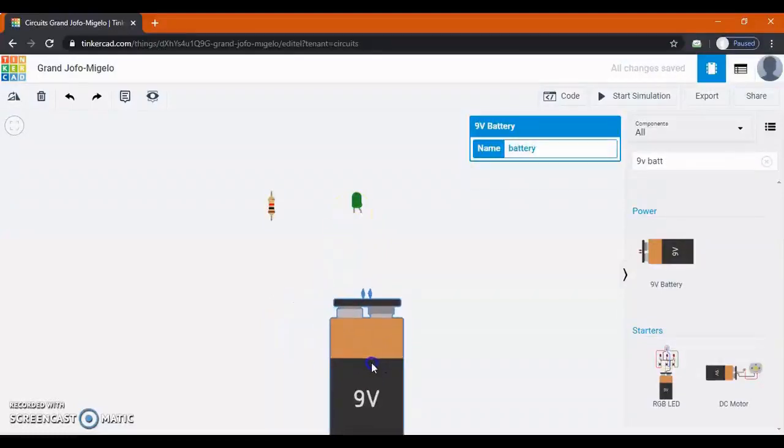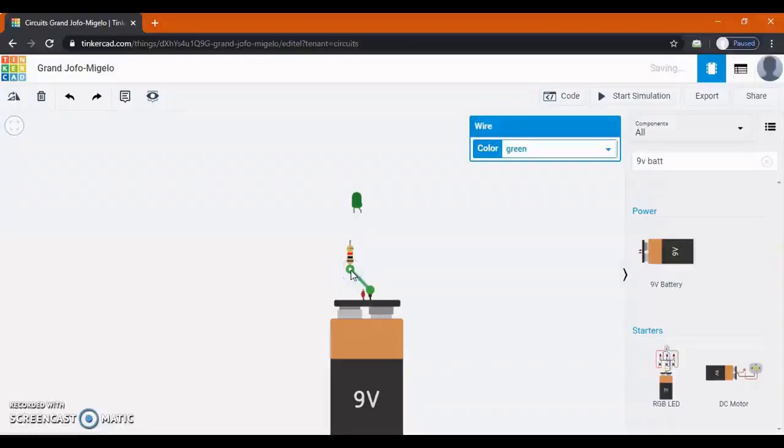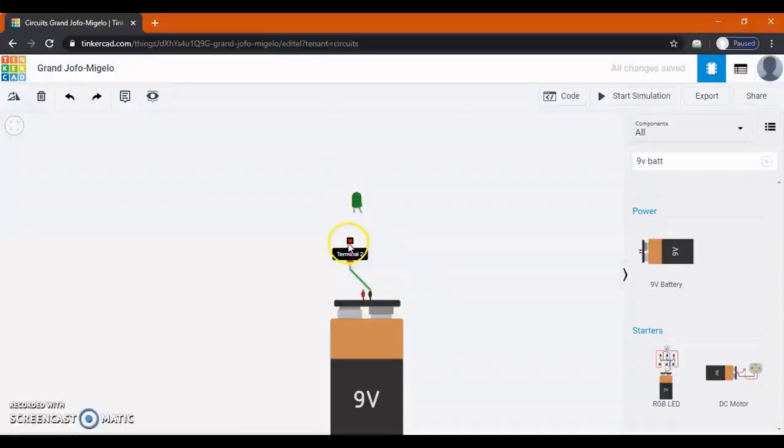So now I will make a connection. You can add a wire by clicking on the end of the battery. If you want to draw a wire, just drag the mouse from the node and click on the resistor. You can see there is a wire connected between the resistor and the node. Same with the terminal.